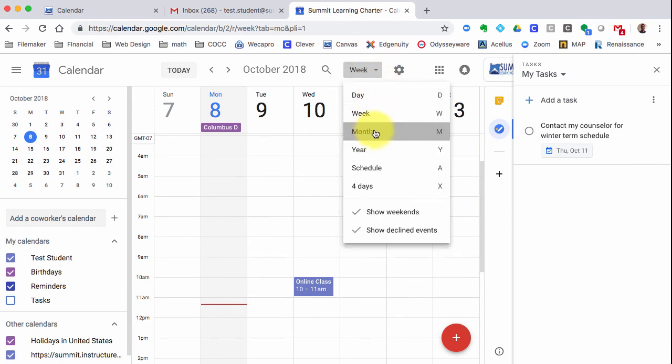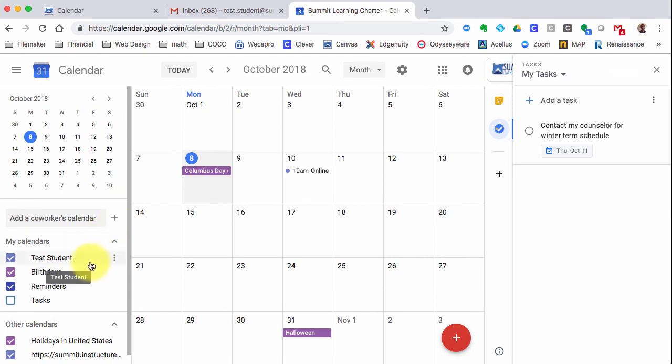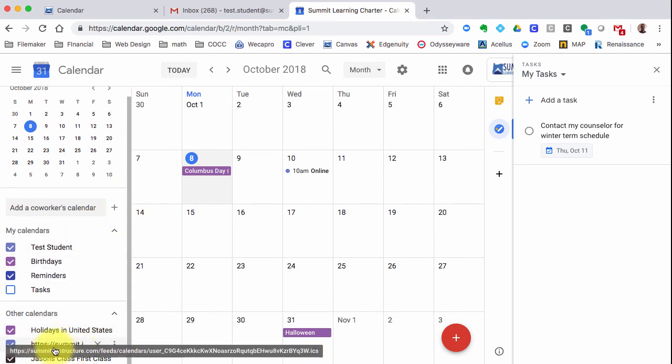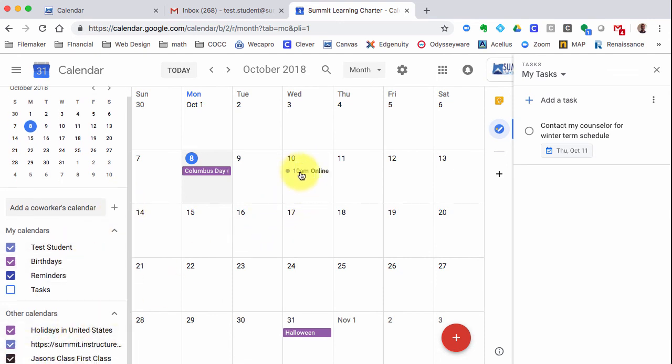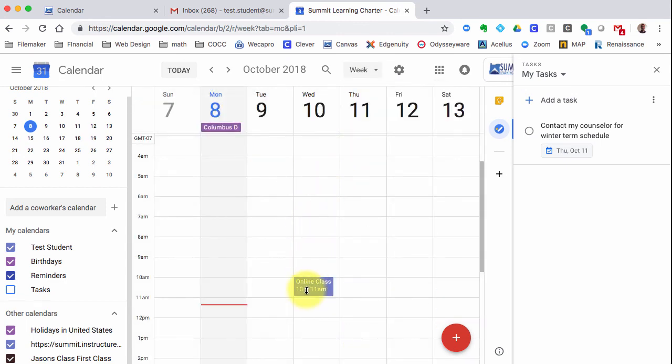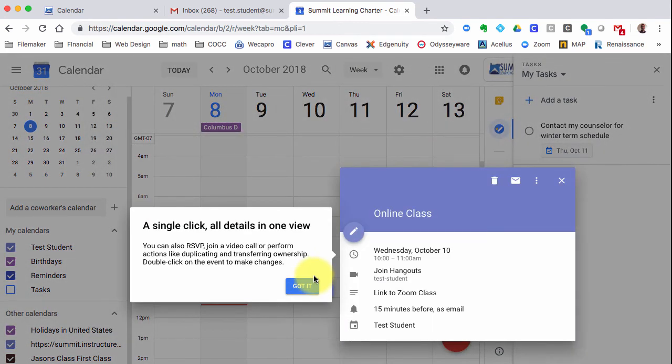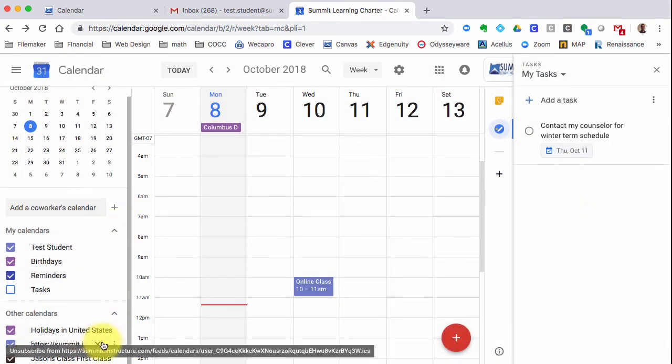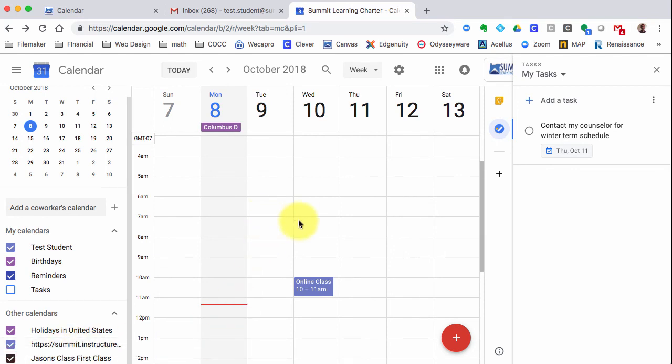Let's switch to month view. There's my link to my calendar down there. Oh yeah, look at that. On September 10th, it's including a 10 a.m. online meeting. So let's switch to week view and maybe we can get a better look. There's an online class. And even getting notified 15 minutes before. Got it. And it's pulling it in from my Summit Instructure.